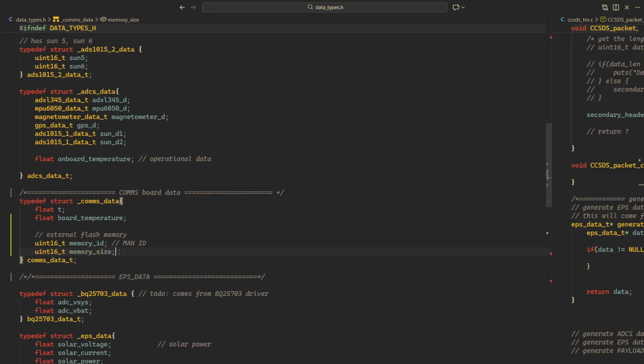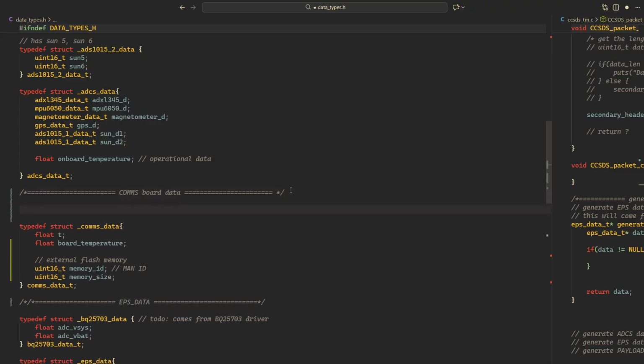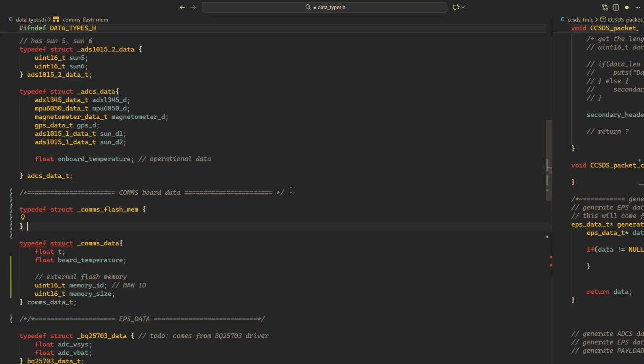So you realize that at one point I'll move this, if they are for flash memory, and I've said that I like to design it around an object. I might say typedef struct flash memory. Let's say comms flash, because there are flash memories on the OBC also. Flash mem. So I'll call this comms flash memory type T, right?